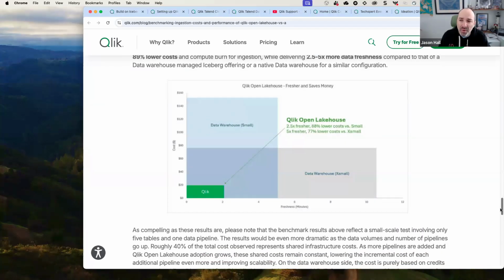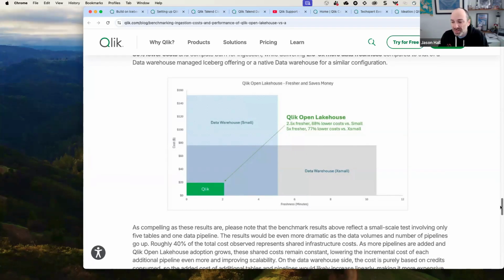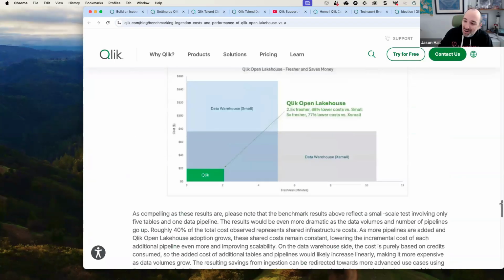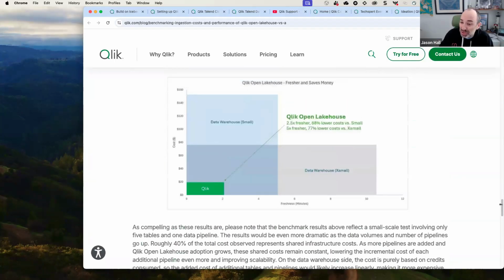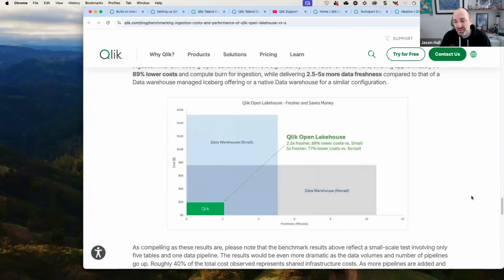We then said, all right, what if we wanted to get closer to the same data freshness, right? We needed real-time data in the warehouse. So with the warehouse, we would have to increase the warehouse size. We'd have to go from extra small to small. At the small data warehouse, we were able to get closer in data freshness, not the same. We were still 2.5 times less fresh data. But at that point, it was almost a 90% cost savings. So that data warehouse ingestion was getting to be around $150, where again, the Open Lakehouse was in the tens of dollars.